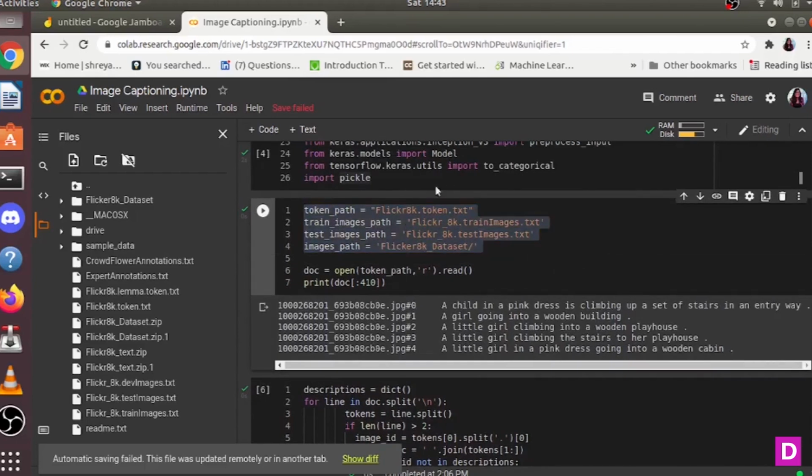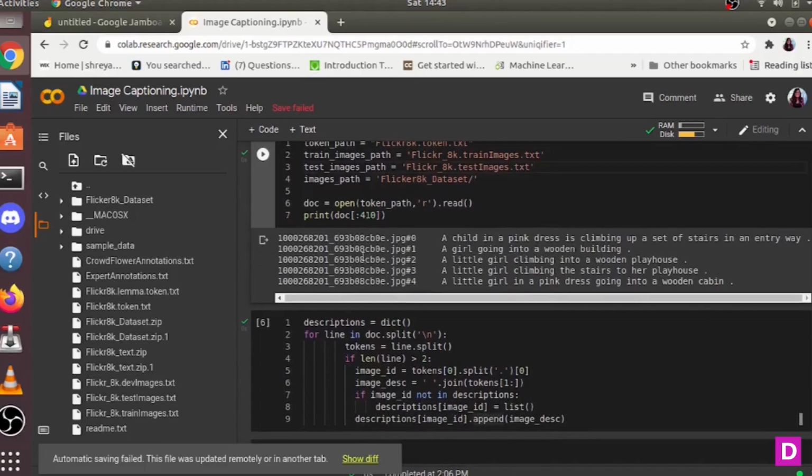Once this path has been imported, here is what you can see. So we will be opening the token path. So token path is what? Your token data set. So once you open the token data set, now you can see here image names are the same, and for each image name you have 5 different captions. So you can see here.